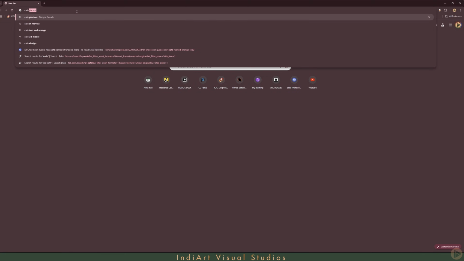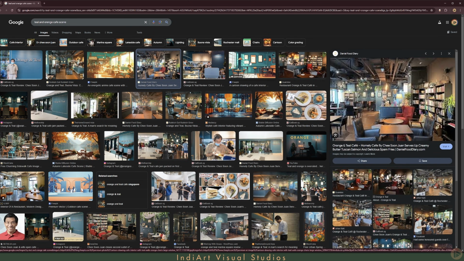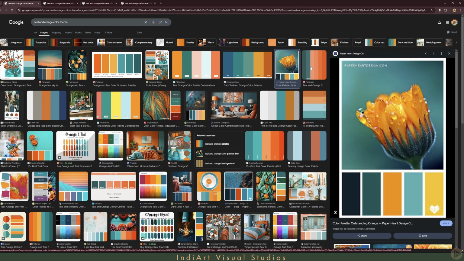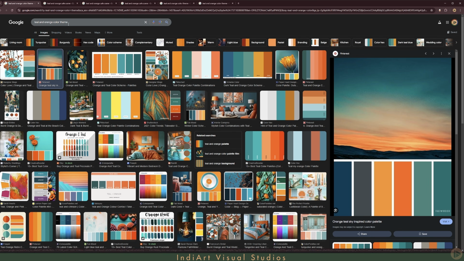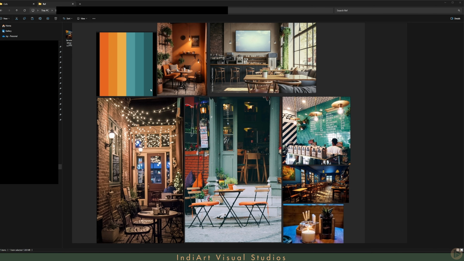Before jumping into these changes, it's crucial to spend some time gathering references. References will guide our choices for cafe style, color theme, and overall mood. Look for inspiration in real-world cafe photos and other cinematic scenes. Okay, so after going through a lot of photos, I finalized these ones.